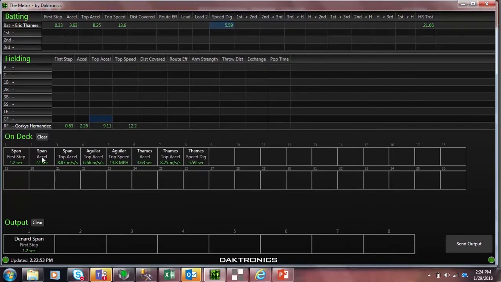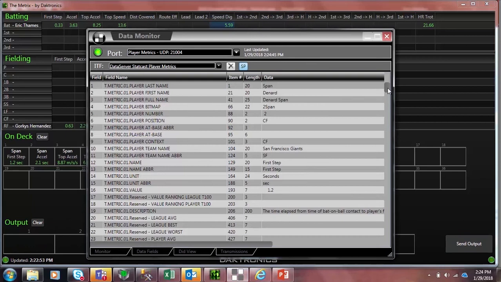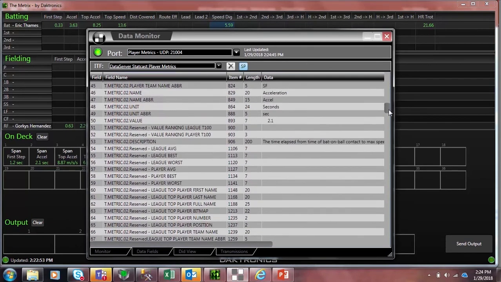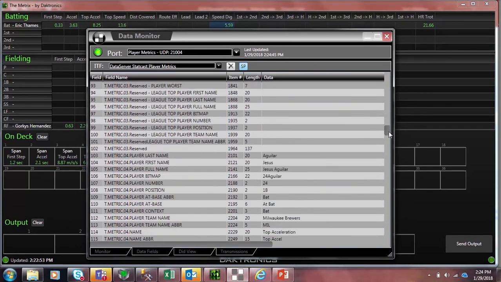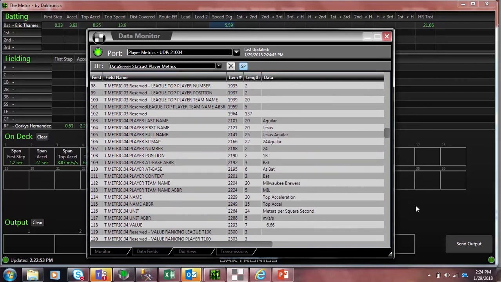Now, we'll send out 4 stats and then select just 2 stats to send out. This will clear the other 2 stats that are not in your second output. So in the Data Monitor, you will only have the last 2 stats that you sent out.